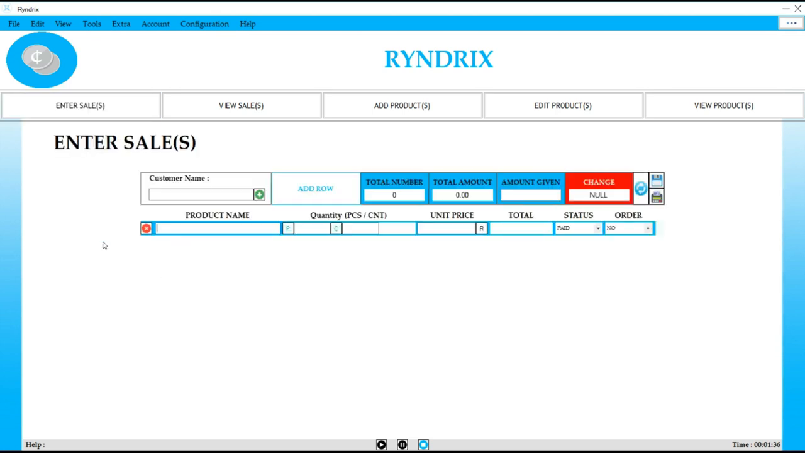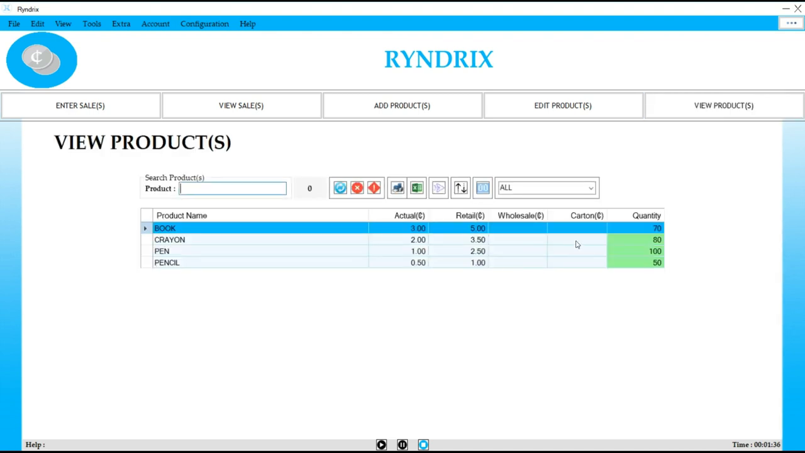So we come to the enter sale page. Someone has come to buy maybe a book. So the book, you see the price here, 5 cedis. So you enter the book, then maybe a person is buying two. So the book we entered 70. Yeah, 70. The total quantity was 70.